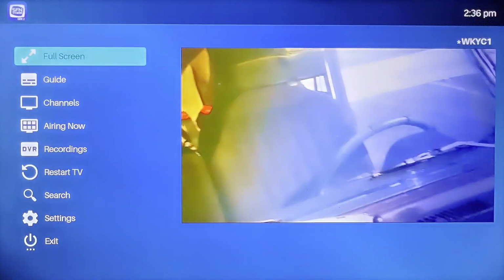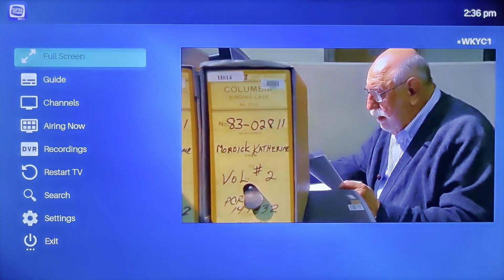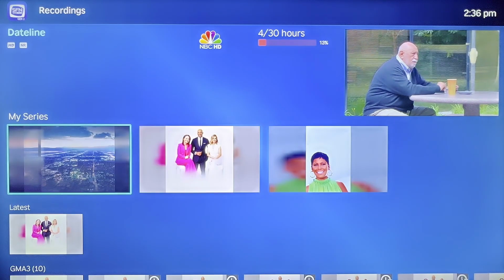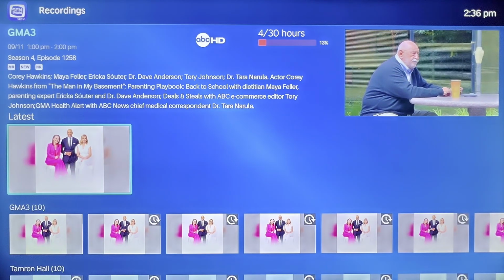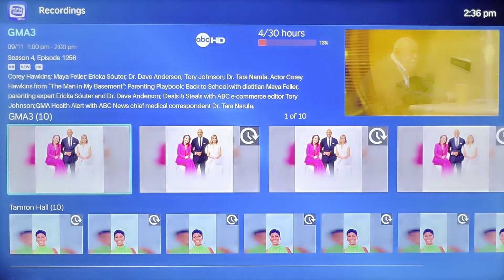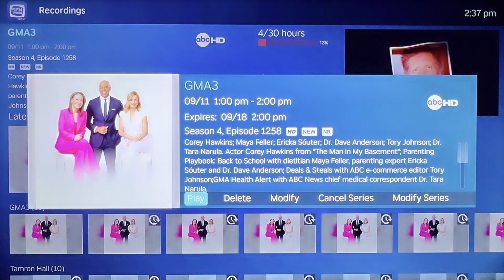Now, to review your recordings, you will go to the main menu in your SFN app and scroll down the sidebar to the DVR recordings option. Now, this top bar will show you the series that you've chosen to record. This next one will show you just your latest recordings, and below that will show you all the series episodes that you have recorded. Now you may select one of these recordings and then have a couple different options.